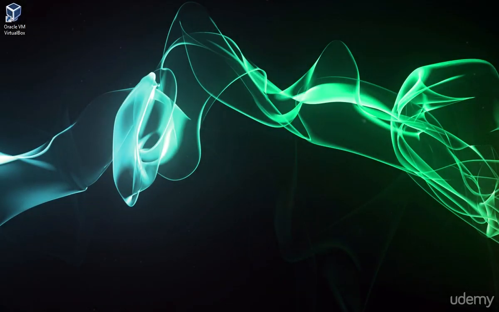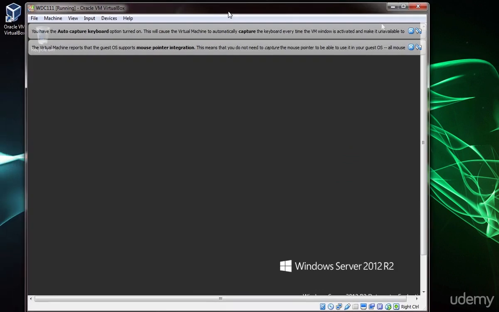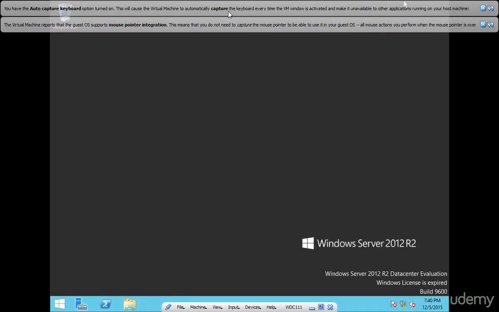Now it's time to add the domain services role to our server. So let's go ahead and do that by powering on VirtualBox. And then we're going to start a server, or I'm going to click show since mine's already running. Okay, and here it is. So I'm going to hit right Control and F, bring it to full screen. I'm going to go ahead and click out of these.